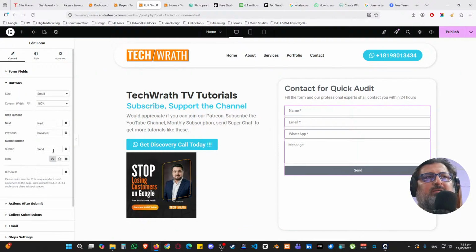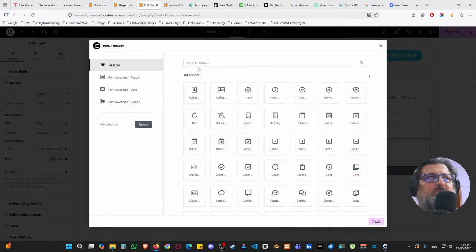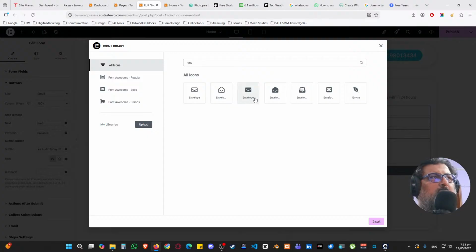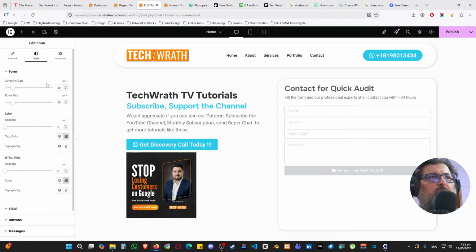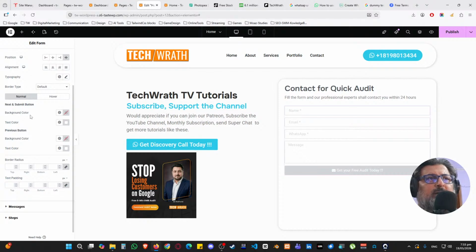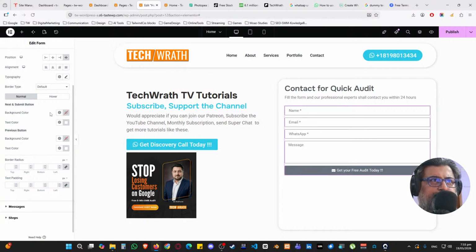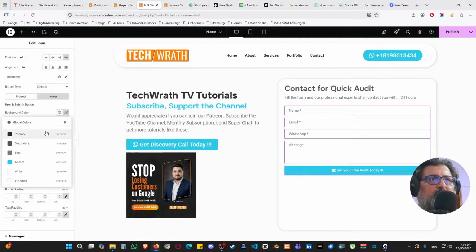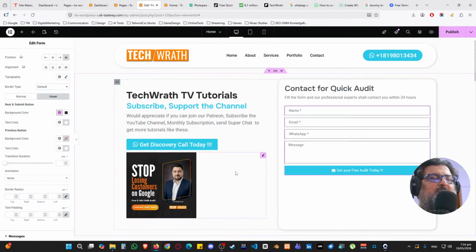Coming to button, rather than send, we will have get your free audit today, right? And we are going to use an icon, and we're going to go to the colors. Form is fine, just the button. Background color, we need this. On hover, we'll get this. That is wonderful, isn't it?